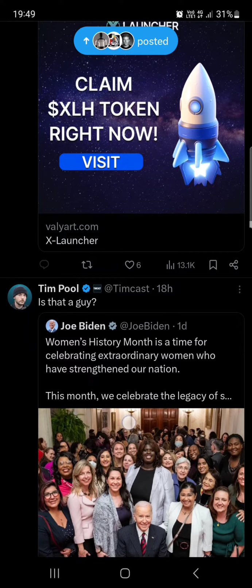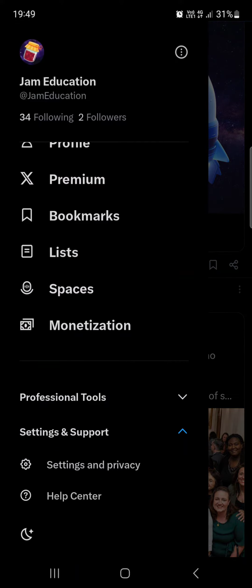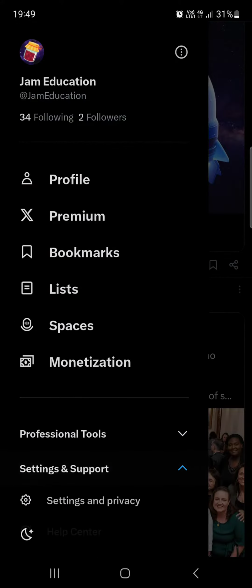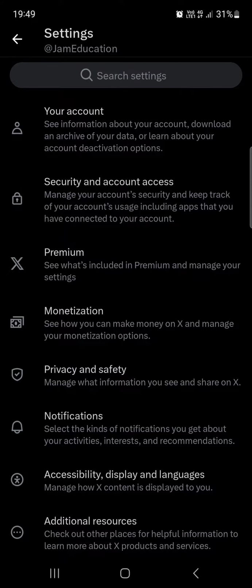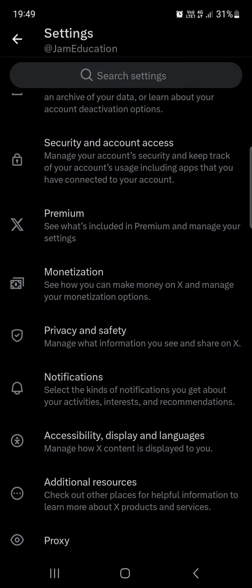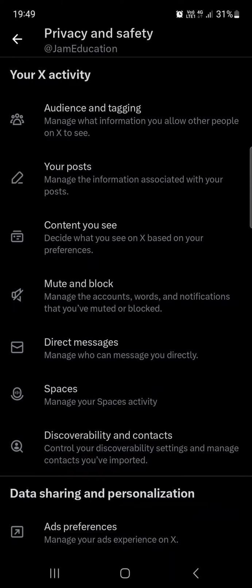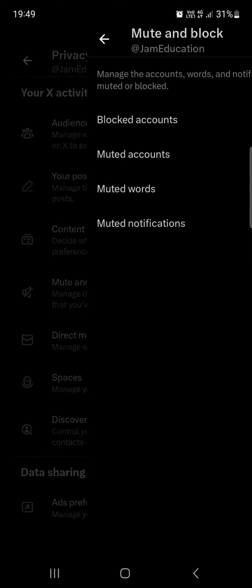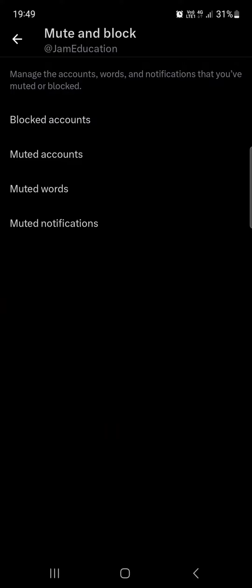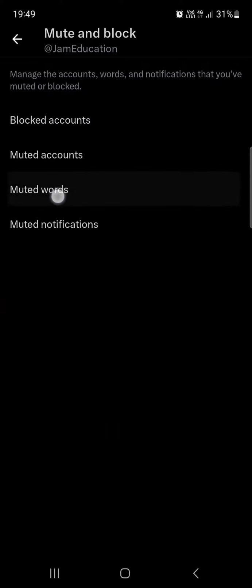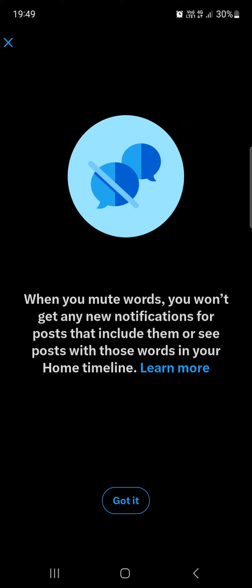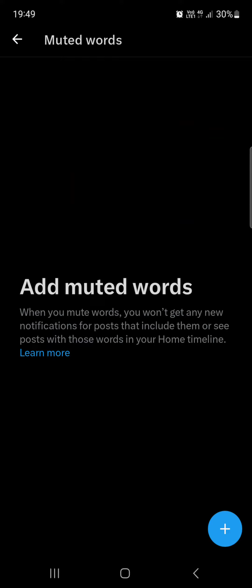Now we can just swipe to the right, scroll down, tap on settings and support and go into settings and privacy. Then here in this list, we can tap on privacy and safety. And in privacy and safety, in the middle, we find mute and block. If we tap on this, then in this list, we can find muted words. If we tap on this, then we can just see the words that we have muted.